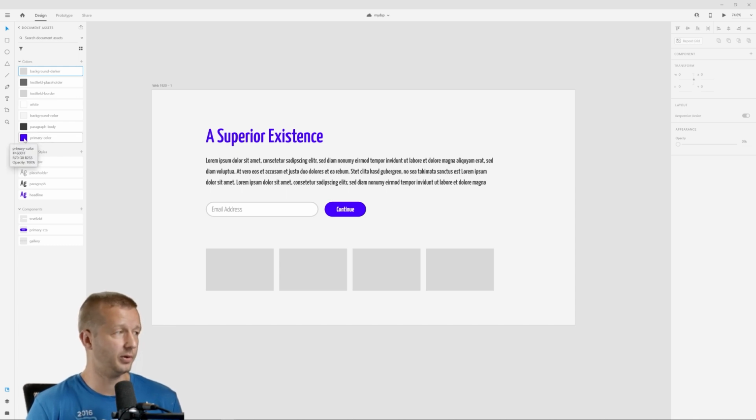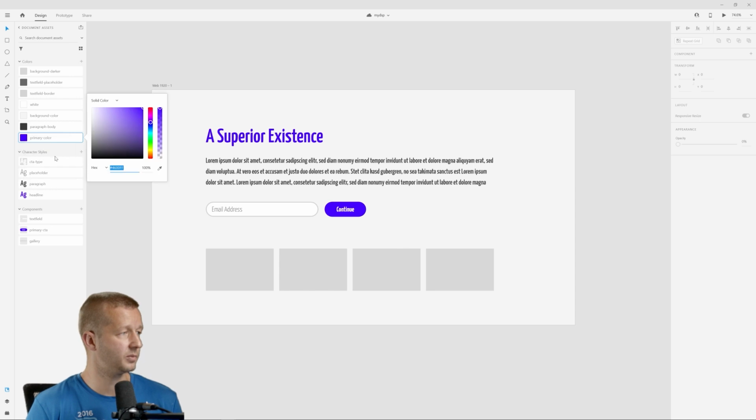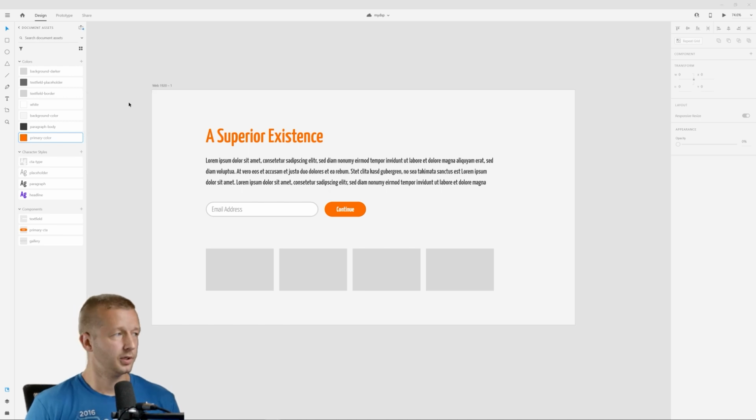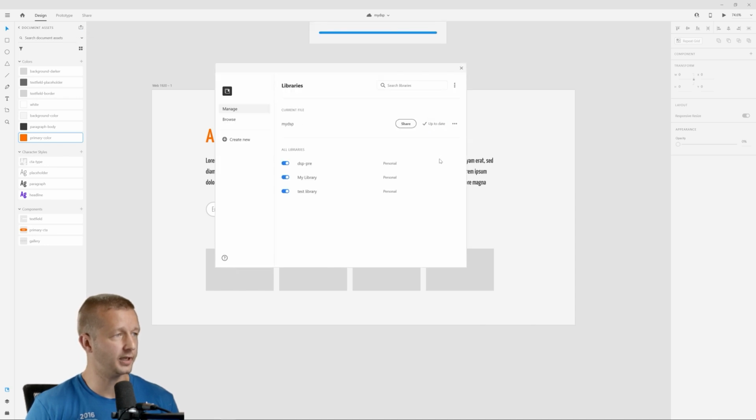So let's say our primary color is going to change to something else. So let's go ahead, and what we could do is we can edit, and now we could change the primary color to something else. So let's say we want it to be like that. Actually, let's get it away from the original color. There we go. Now that we've made changes over here, we can see it's a little blue dot, which means we need to go ahead and update the DSP right here.